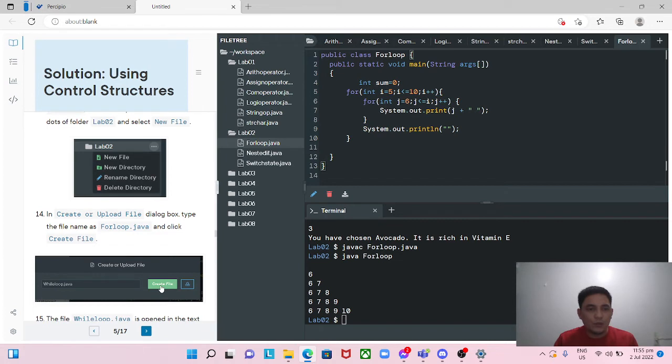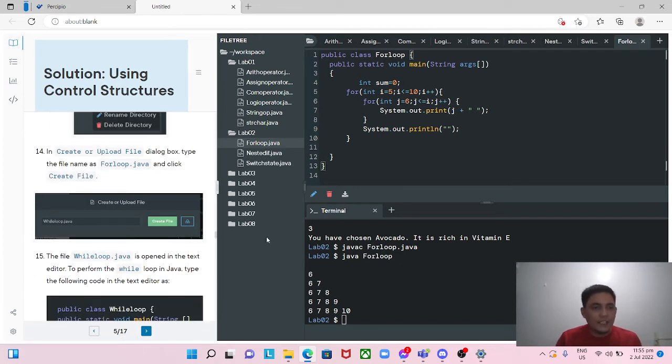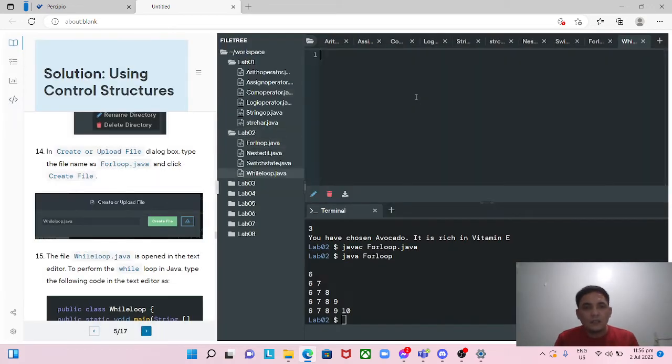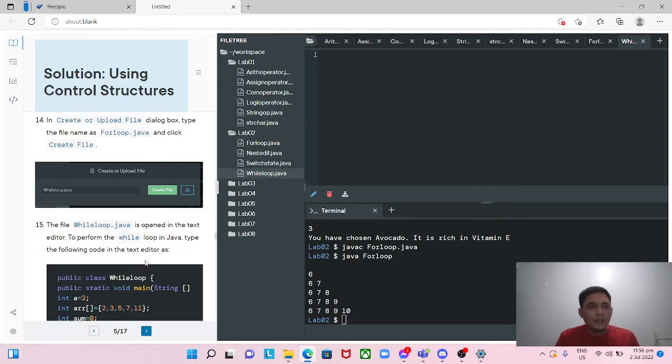So we have to create while loop.java. Now, three dots, New File. Then let's proceed with while loop.java. Then the file while loop.java is open in the next editor.